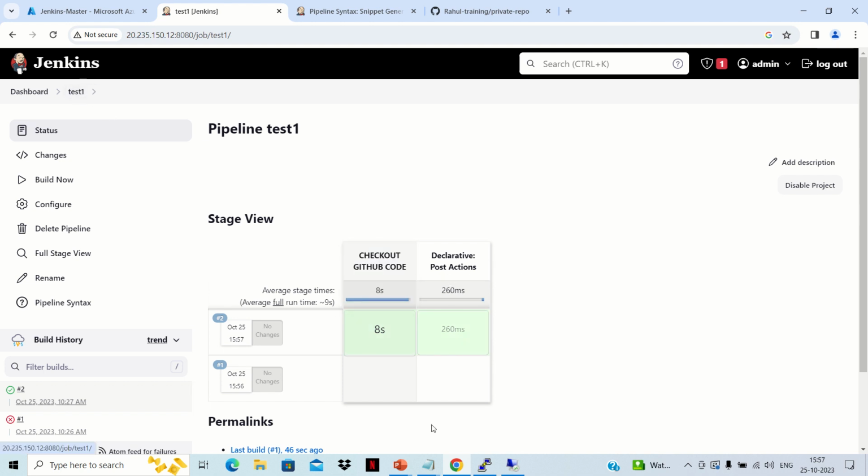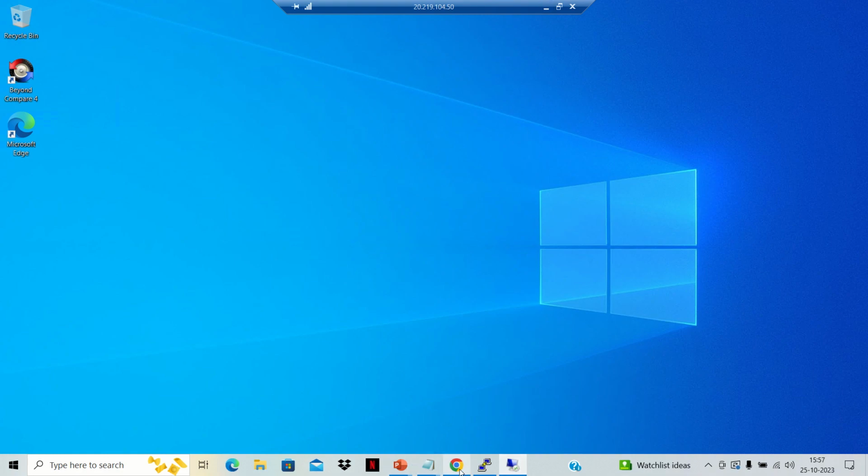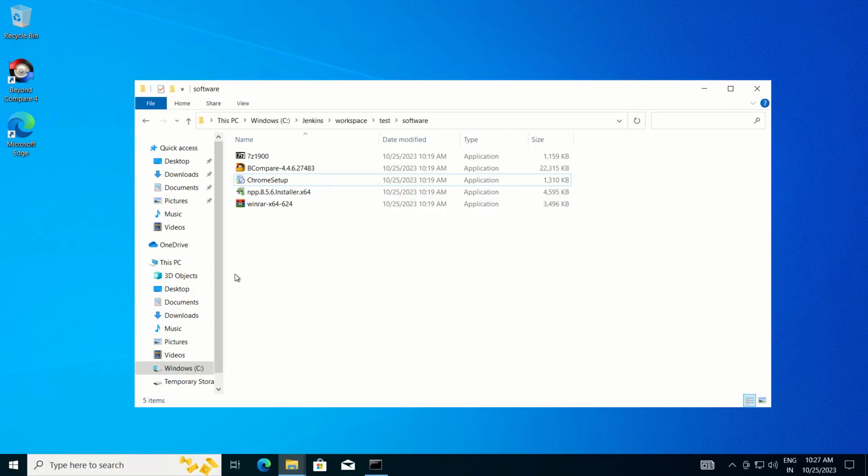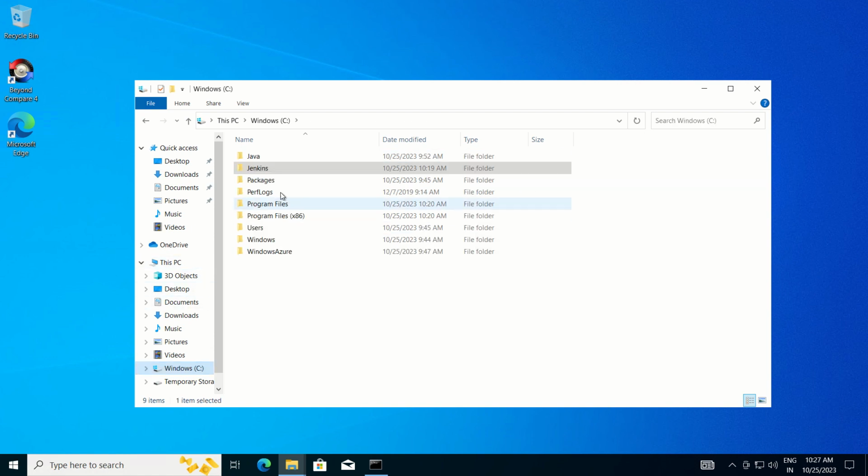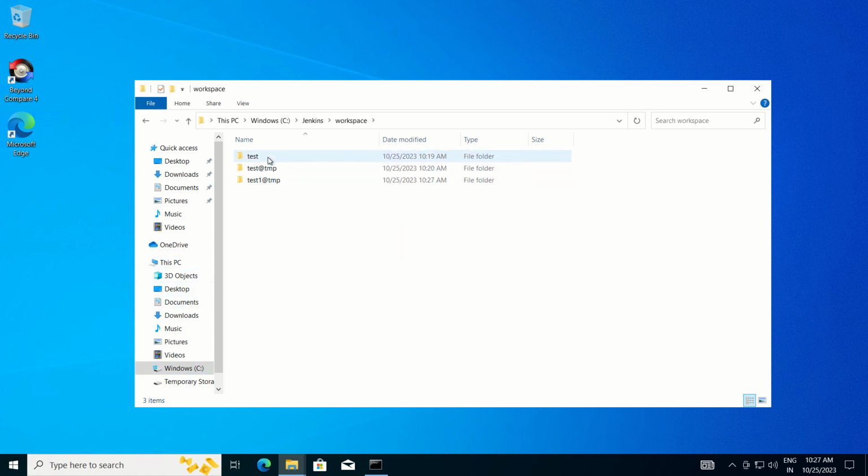So we did it in the test1 project, so we'll go to test1. So here if we go to C drive and then Jenkins and then workspace and then test and then software, sorry, not in test but in test1. So you are seeing that that folder is not there. Test1 folder is not there because it is already deleted after cloning. So in post section we can place this kind of thing that we want done once our pipeline is successfully completed.